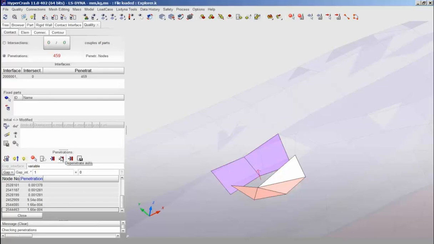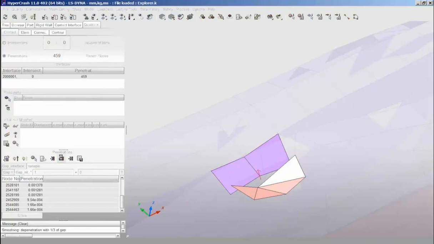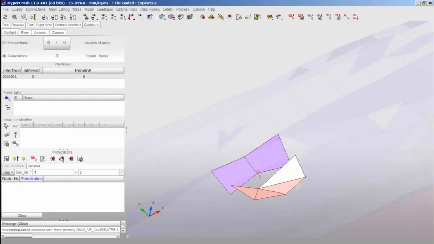That means, if we repair one penetration, of course we can get another penetration, but this automatic penetration fix will work recursively. That means it will work with different gaps. It will change the gaps, and it will repair all these penetrations one after the other until all penetrations are gone.